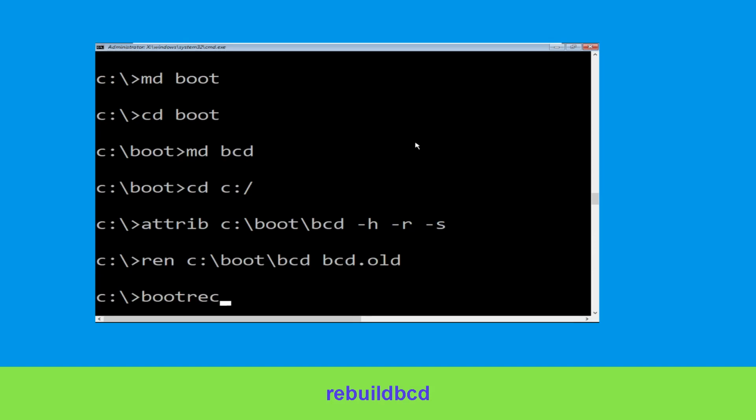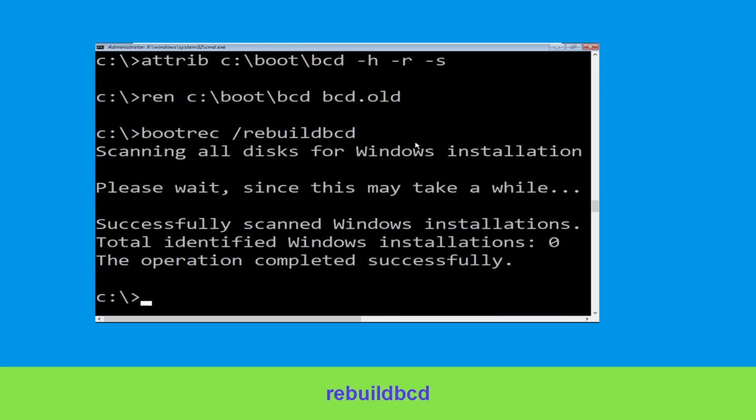Now execute this command. Type bootrec space /rebuild bcd and simply hit enter to execute this command. Type exit and hit enter.